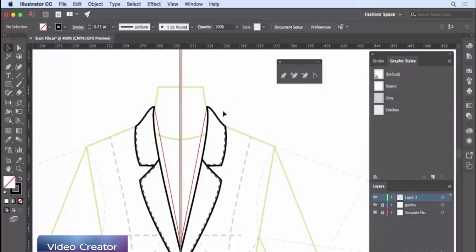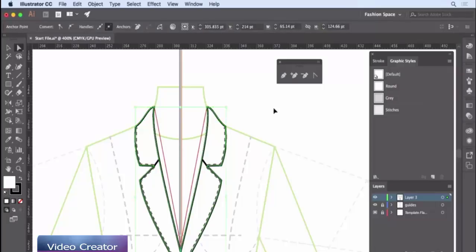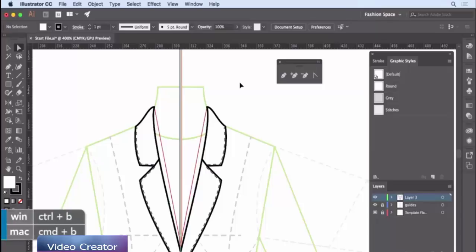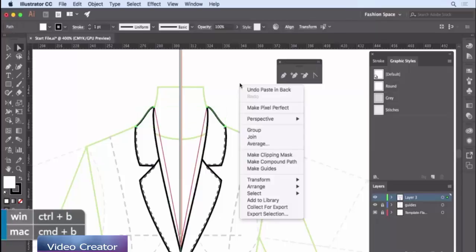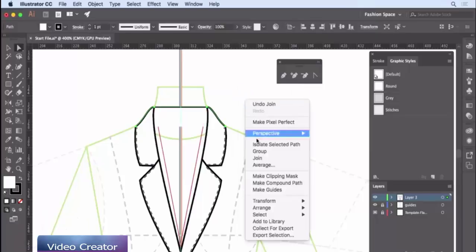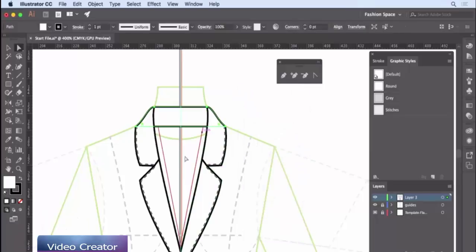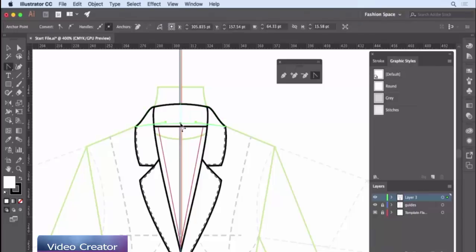We just need to do the back of the neckline. So this is done very much like the collar of the shirt. We're going to take the white arrow and select this piece, hold the Shift key and select this piece. We're going to copy, Command C, release, and then paste in back, Command or Control B, right click, join, right click, join. And that takes care of the back collar. We're going to grab the anchor point tool and curve it up just a little bit and curve this up just a little bit. And that takes care of the back neckline.